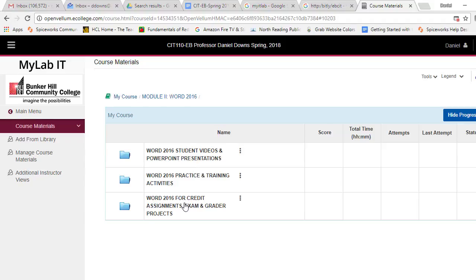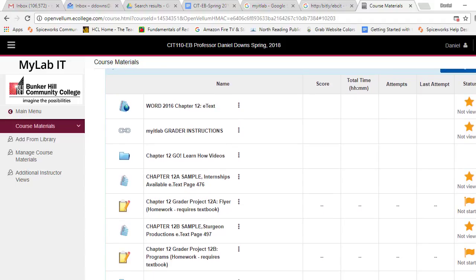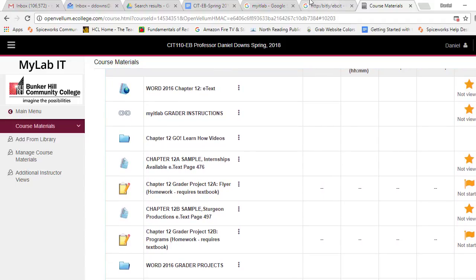So the 4-credit assignments are essentially some of the work that you did in your simulations in Word, and also some of the practice. So when you open this up, you'll see it opens up into this page that has a lot of different files. So there's the Word Chapter 12 e-text. That's going to take you to the exact chapter that you're going to have to follow directions on. So you'll be needing the e-text here.